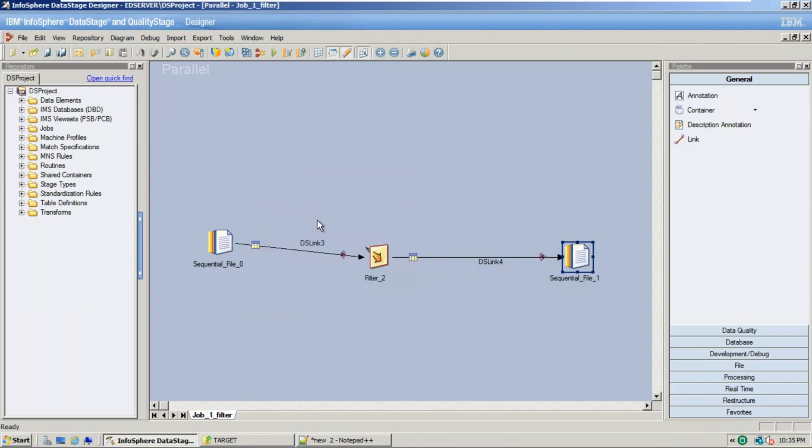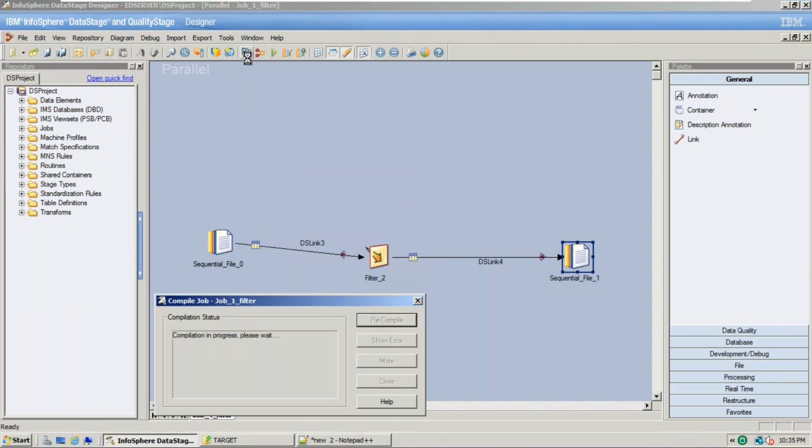Now I want to test whether the job is loading data or not, and whether there are any errors. I want to compile it. This is the compile button. Let me click the compile button. The job successfully compiled with no errors.